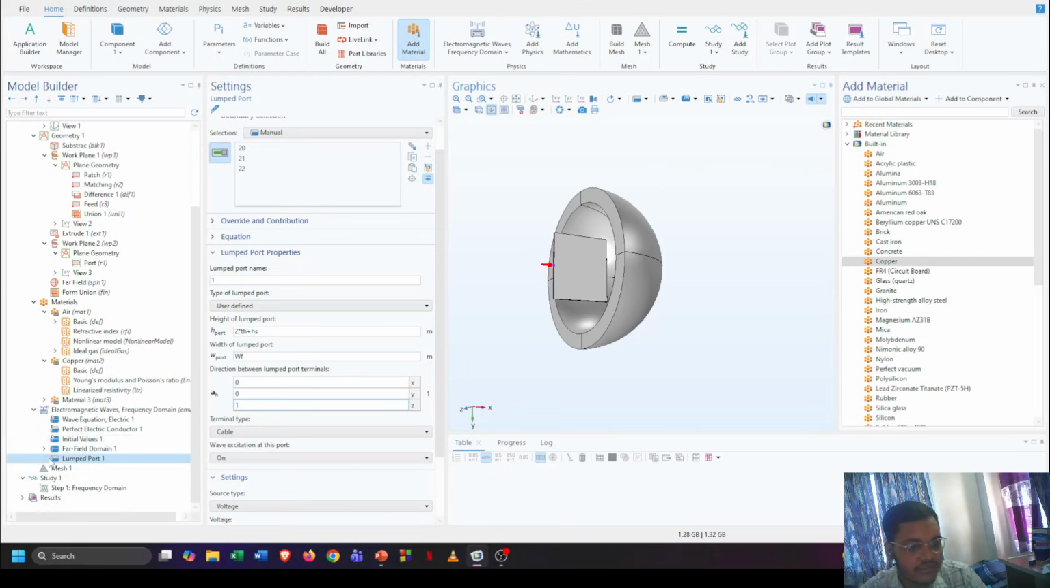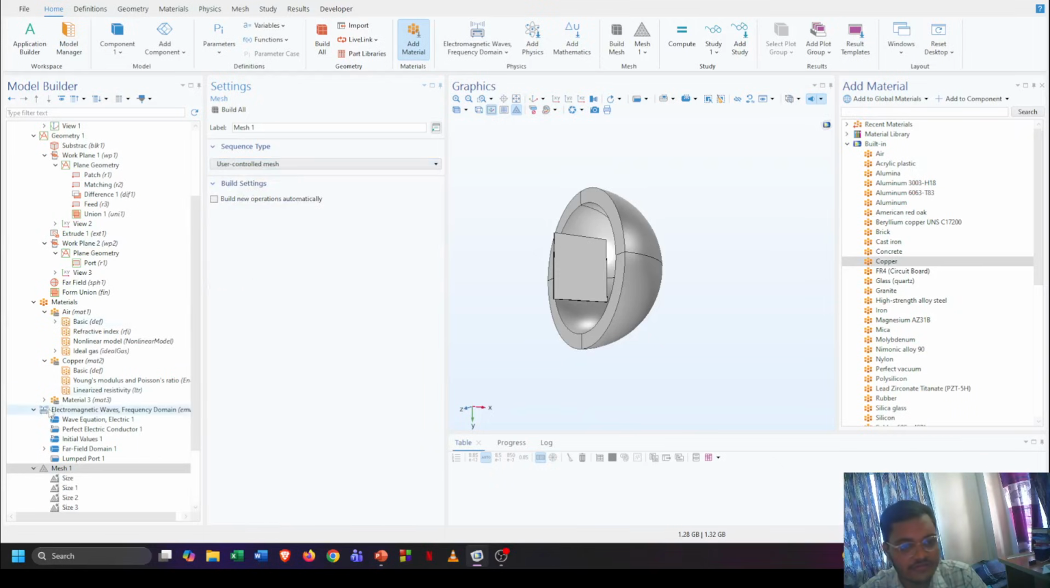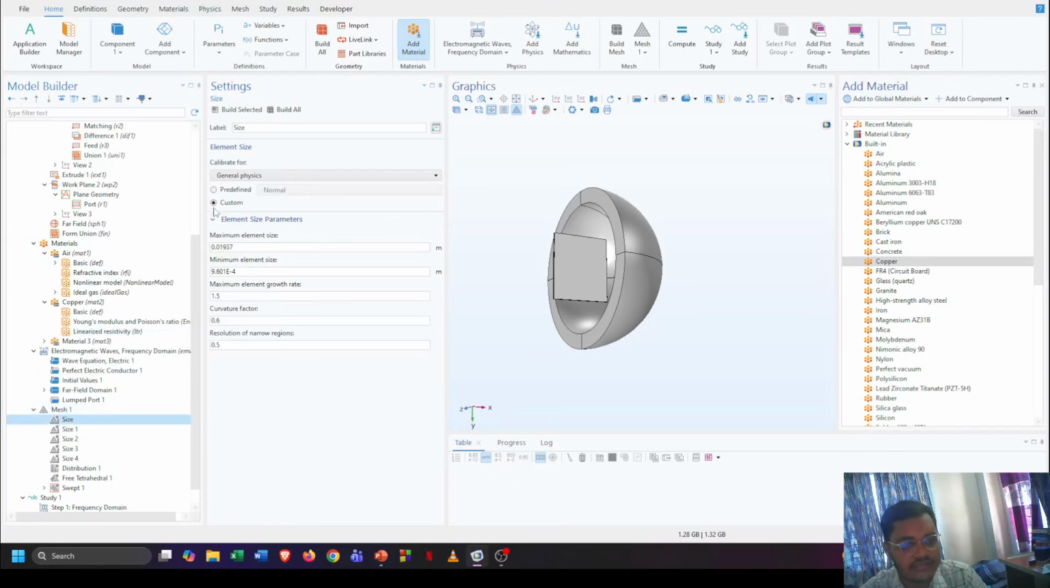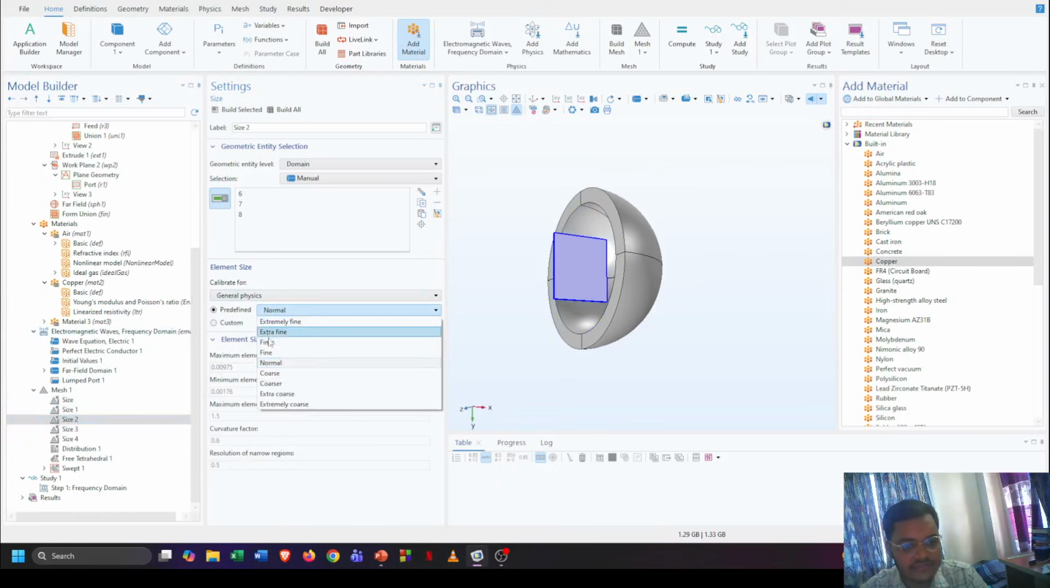Now I am clicking onto the mesh 1, and sequence type changed from physics control to user control. Now clicking onto the size, and I am changing it from custom to predefined, and it is normal to coarse. Now size 1, and I am doing the same thing here.